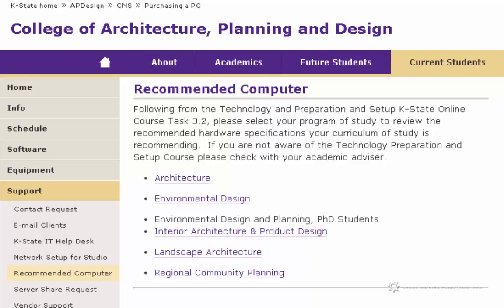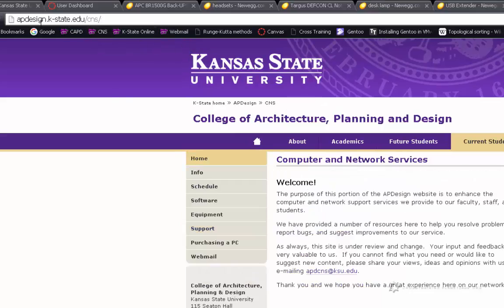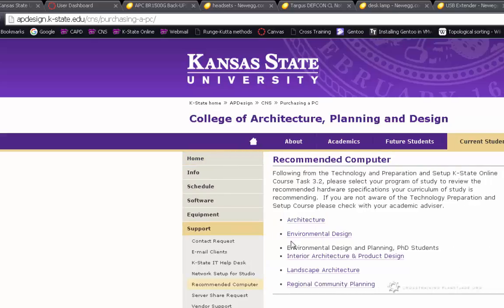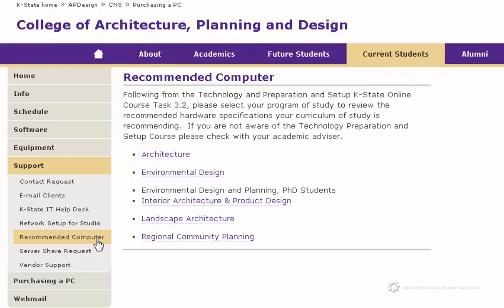So if you try to go to purchasing a PC a little bit later and you don't get to the link, what you might want to do instead is just go straight to the CNS's website, apdesign.ksu.edu/CNS. And then on the left side, this purchasing a PC link might be changed to Recommended Computer. So it could look something like this. So look for both of them. I don't know when the change will occur, but for now it's in the old naming scheme.